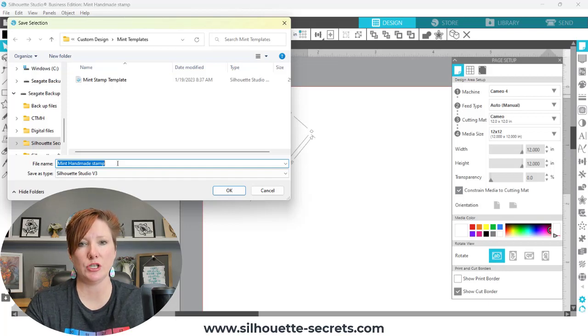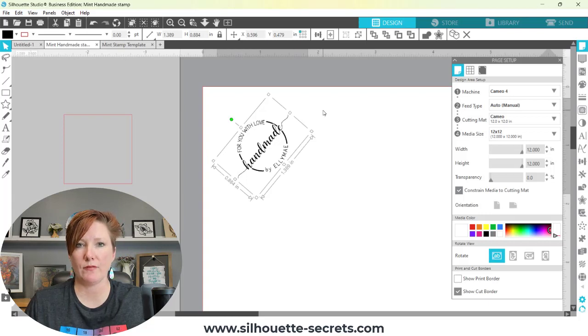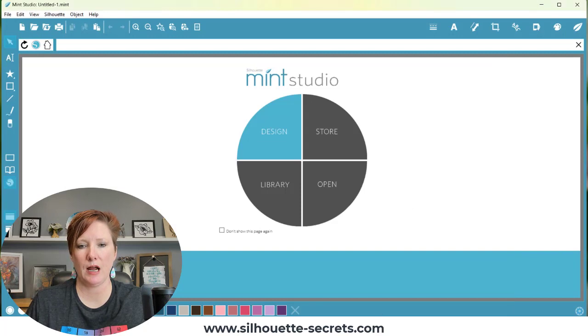So if I do this and save it, I am then going to go over into my Mint Studio and open that file. So I'm just going to minimize this, and I have my Mint Studio already pulled up. So when you first open it, you're going to be given some options.